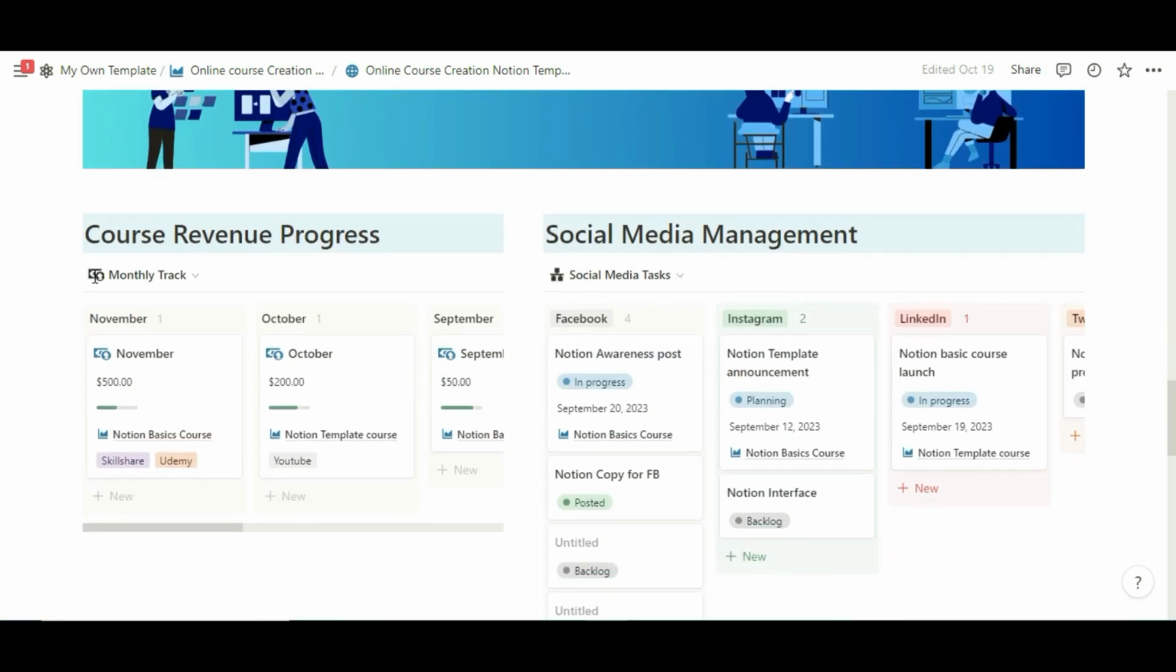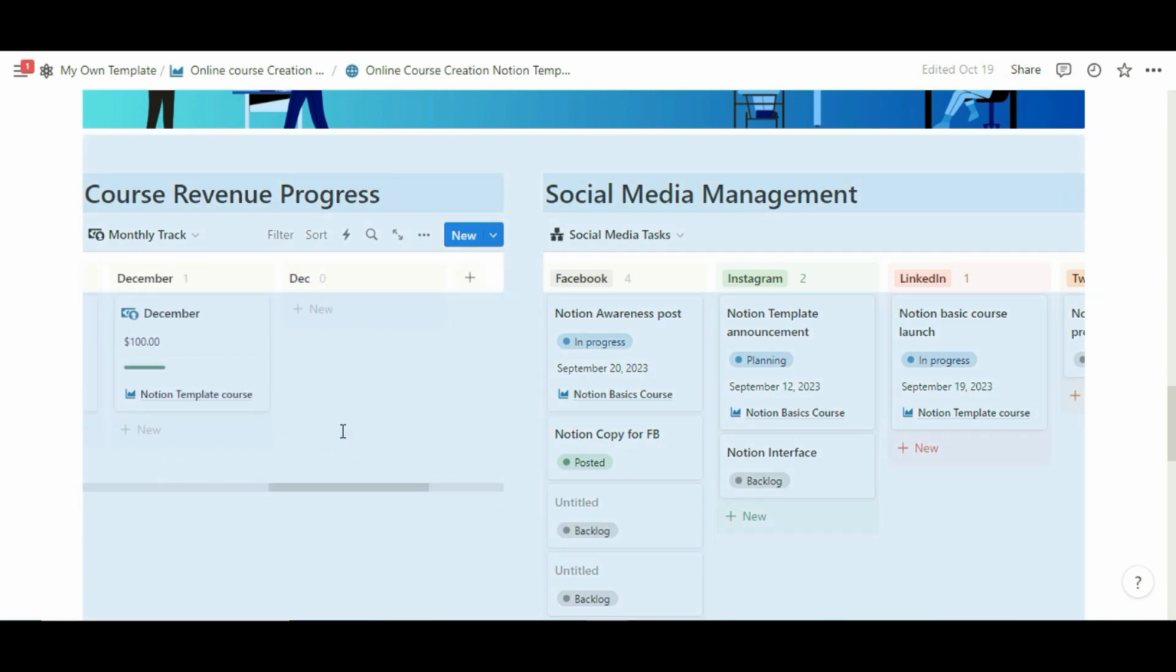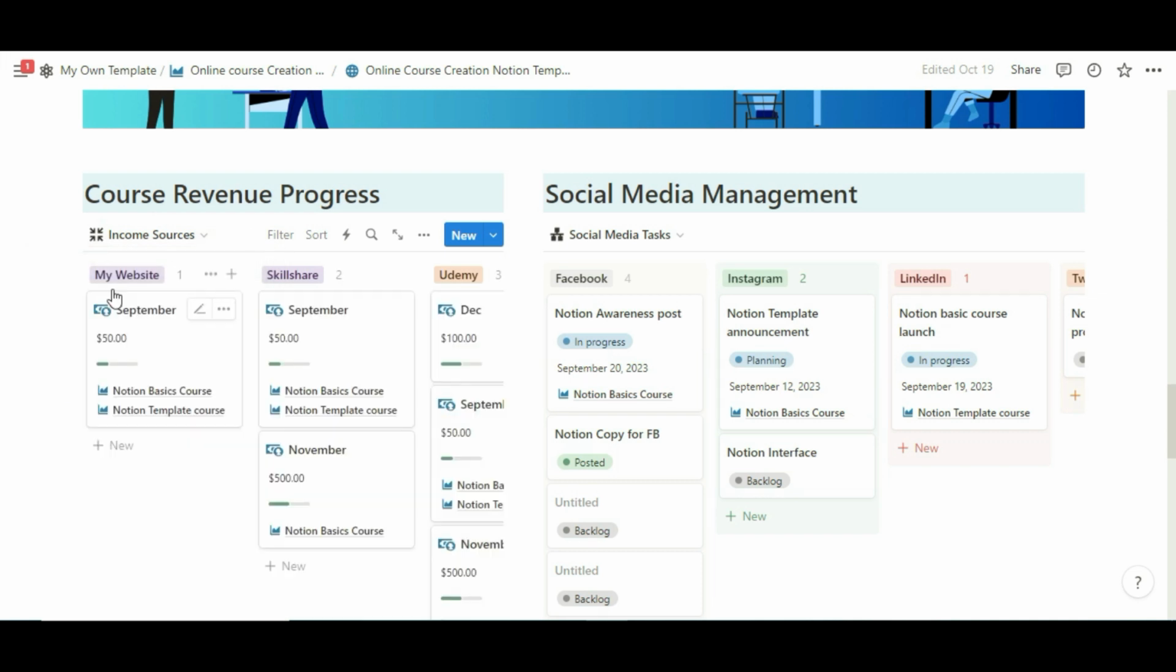the final section is the course review section. This section is based on the monthly calculation of the number of revenue as well as the enrolled users in your course alongside the sources. You can add up as much months you want to add. In case if you want to see the section based on the income sources, you can choose that accordingly. For example, my website, Skillshare, Udemy, or any other income sources that you wish to add.